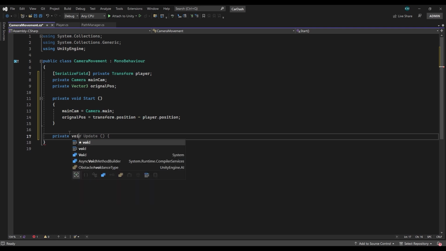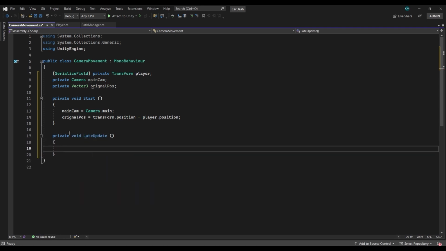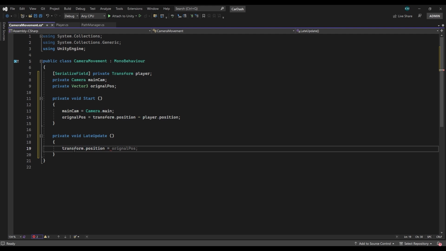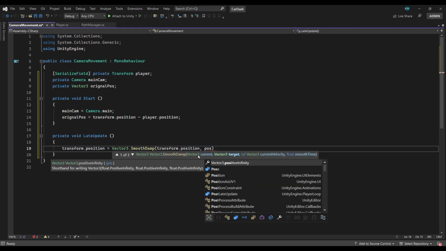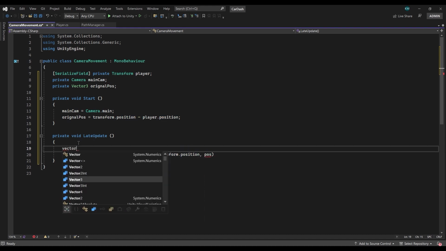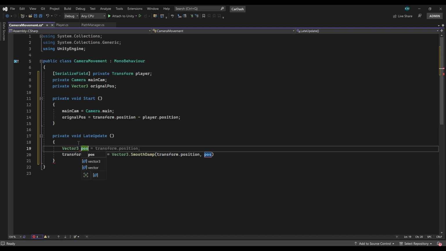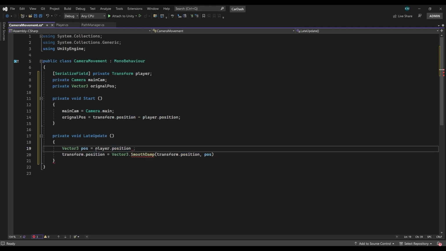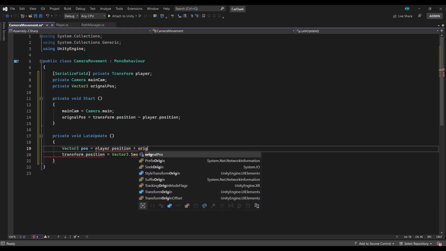Let's create a LateUpdate method to handle the smooth movement for the camera. In the LateUpdate method, we need to smoothly move the camera to follow the player. To do so, write transform.position is equal to Vector3.SmoothDamp, transform.position, pose. Let's create a Vector3 variable called pose. This will store the desired position of the camera, which is the player's position plus the original offset. Write Vector3 pose is equal to player.position plus original pose.